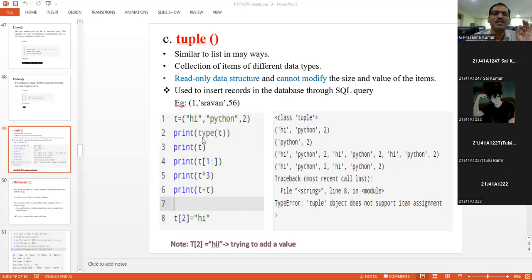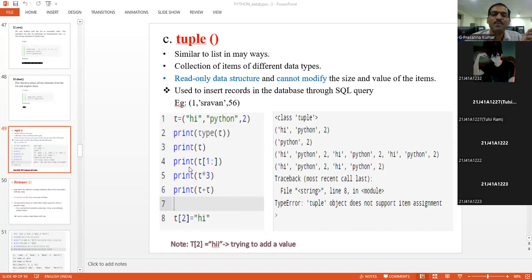Okay, for example, here I have defined t equal to open and close parenthesis, hi, python, 2. Here different data types have been used. Hi is a string and 2 is an integer data type, within the open and close parentheses. If you use print type t, then it prints the type of this, that is a tuple. Then print t, the entire element will be printed on the screen. Okay, print t of 1 to n, that is python 2.